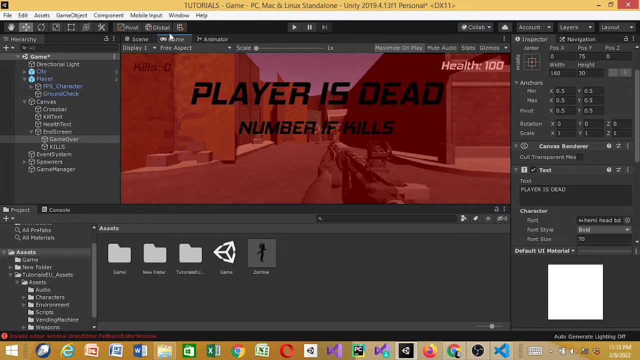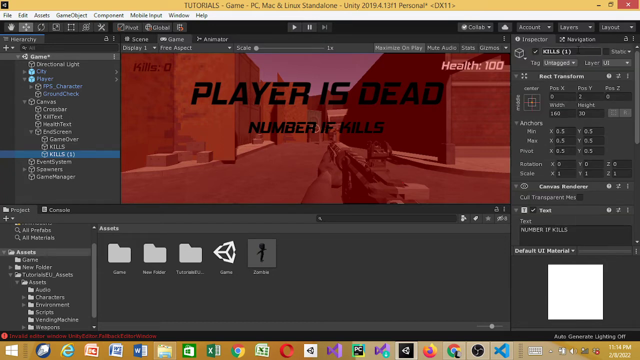Okay, the number of queues will come right below. Maybe I should reduce the size again to around 35, half of the bigger one. Okay, so what we're gonna do now, we're gonna create another text. I'm gonna duplicate this, and I'm gonna rename it to the number of queues.